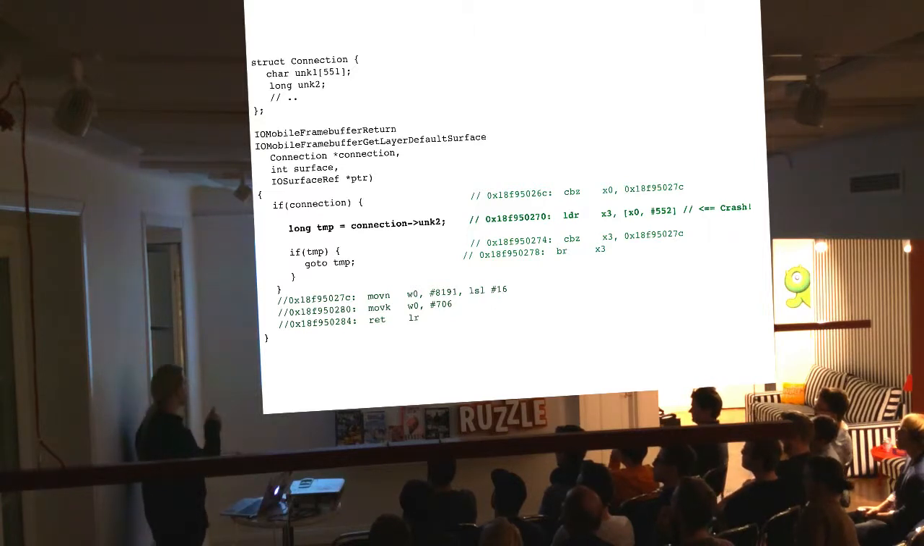So it's looking at the connection. Is this 0? If it's 0, we're going to jump to the end of the function and not do all this stuff. So it's a simple test for null. That's very simple to translate.